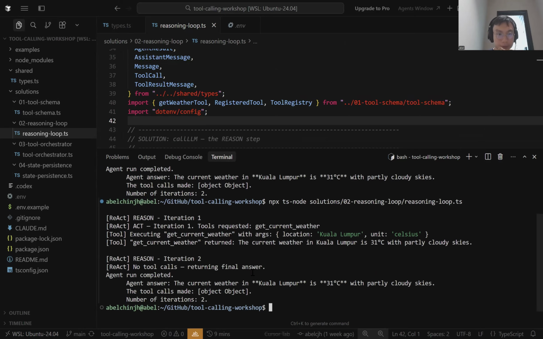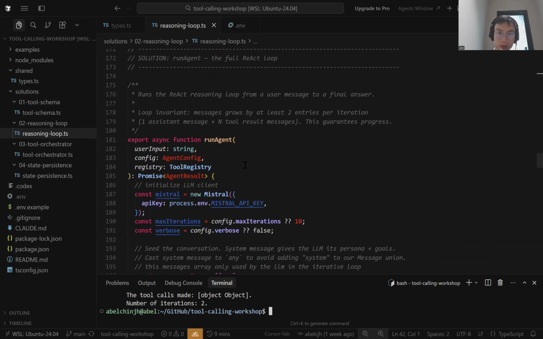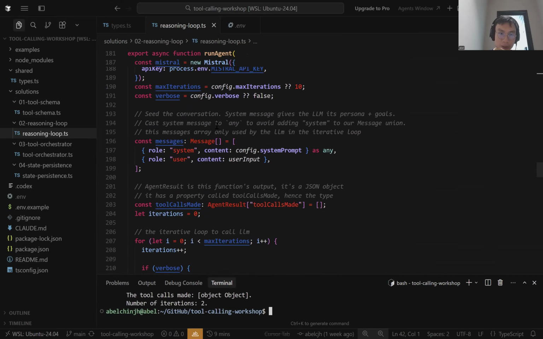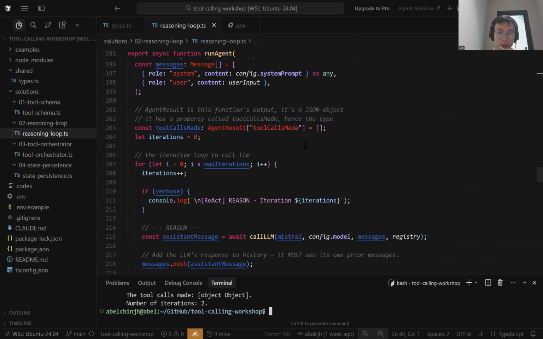All right, so everything is good. Firstly, we'll have the ReAct loop. I'm going to just show here the run agent function. Run agent initializes the LLM client, and then initializes the messages array. All this is done. And then initialize the tool calls made array. This array is the property of agent result. So once all these tools are done and the output is returned to the user, this property tells the user what tool calls were made. So initialize this array as well for the agent result.